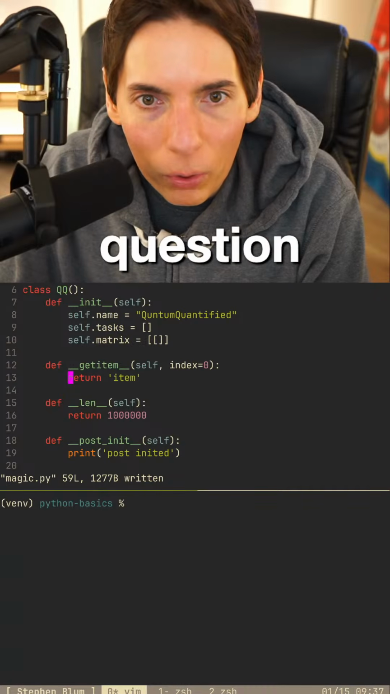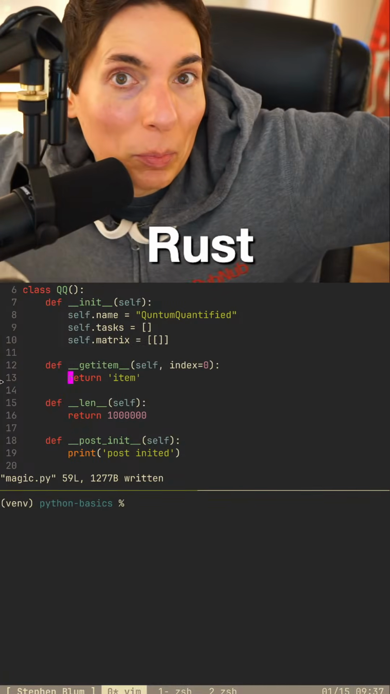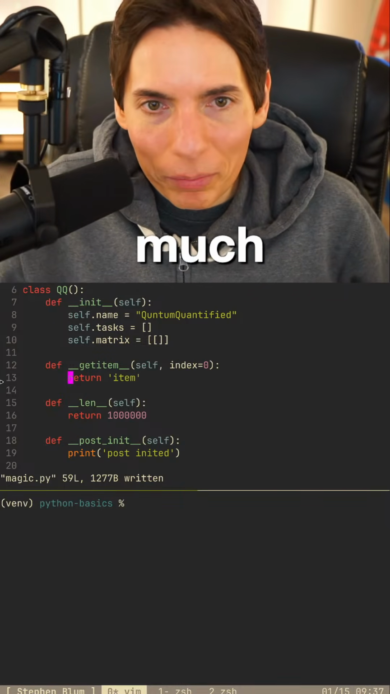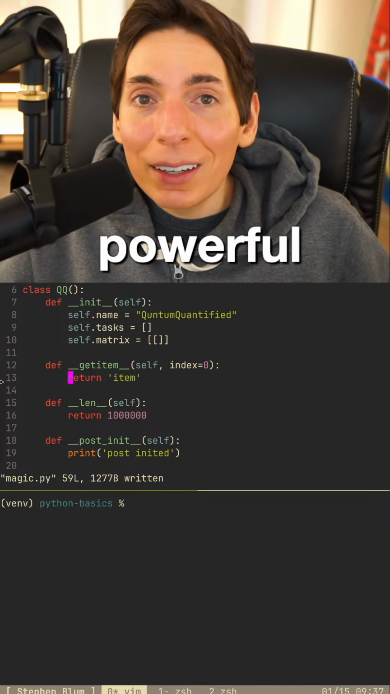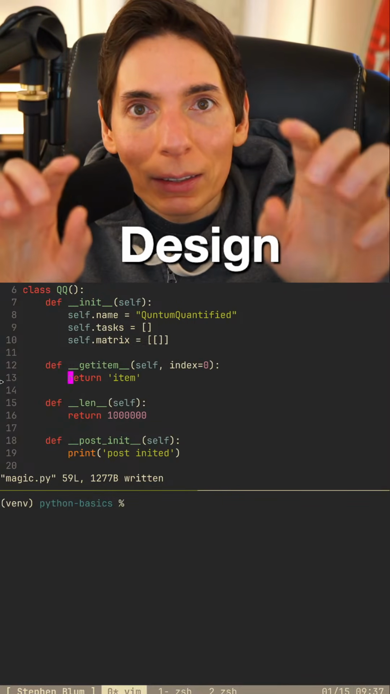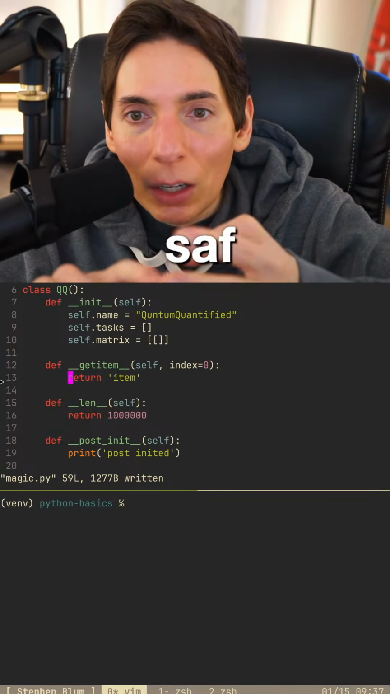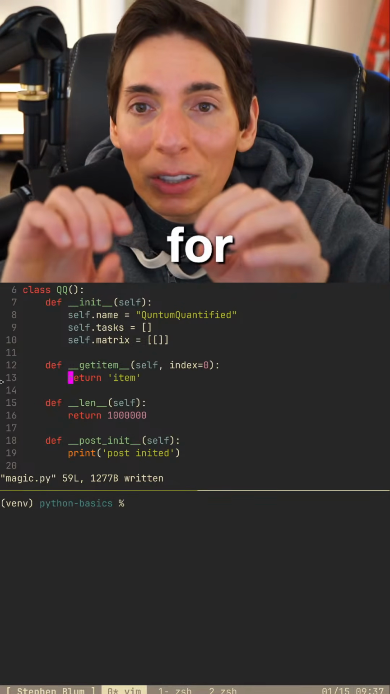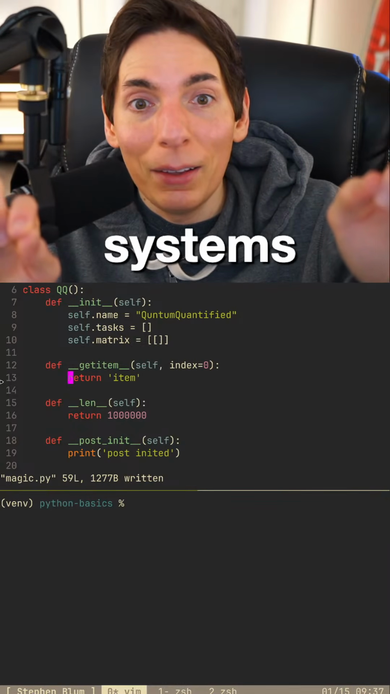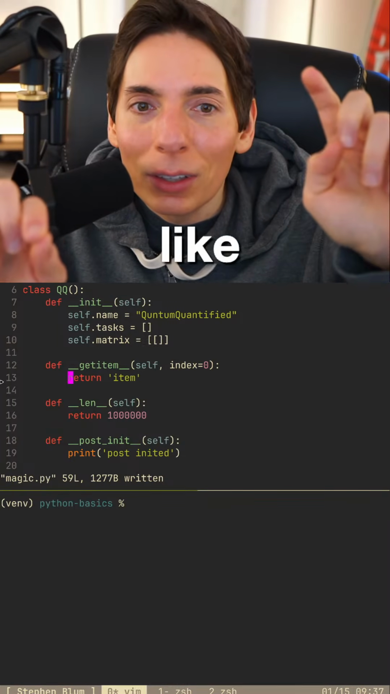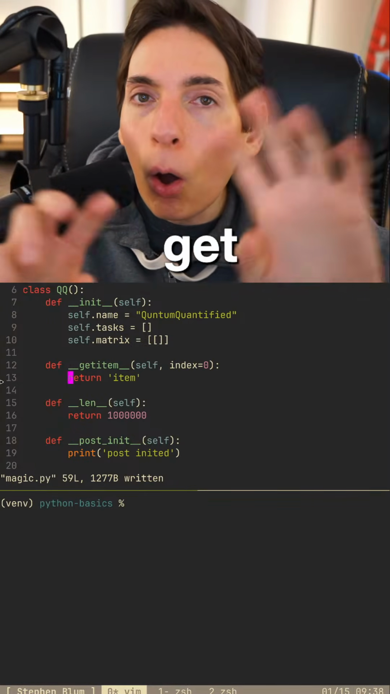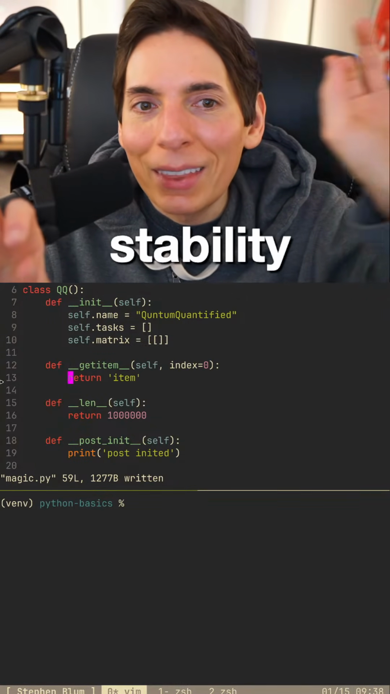I have a question. What is your honest opinion on Rust? Well, it is my favorite. It's my number one favorite. I like Rust so much because it is fast, efficient, powerful, and it is safe for production. It is built by design for concurrency safety and memory safety, which is intended for production scale systems, like mission critical systems, right? It is about as fast as C, and you get all the benefits of stability. That's why Rust.